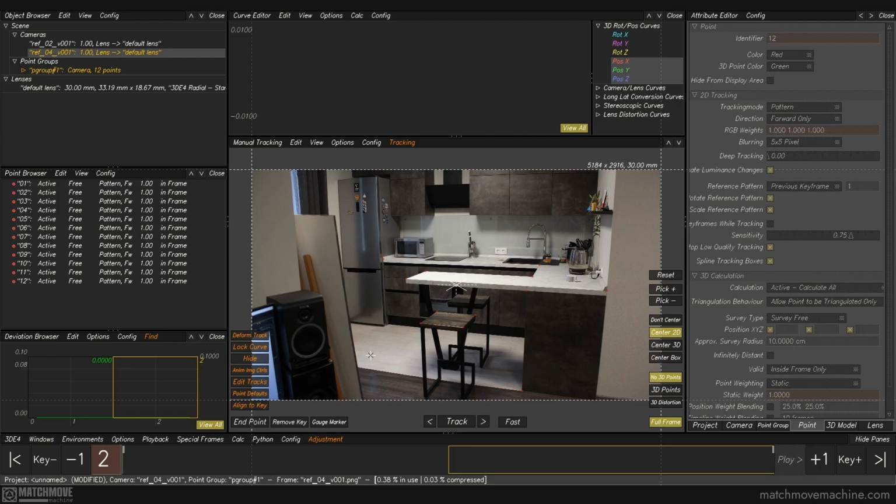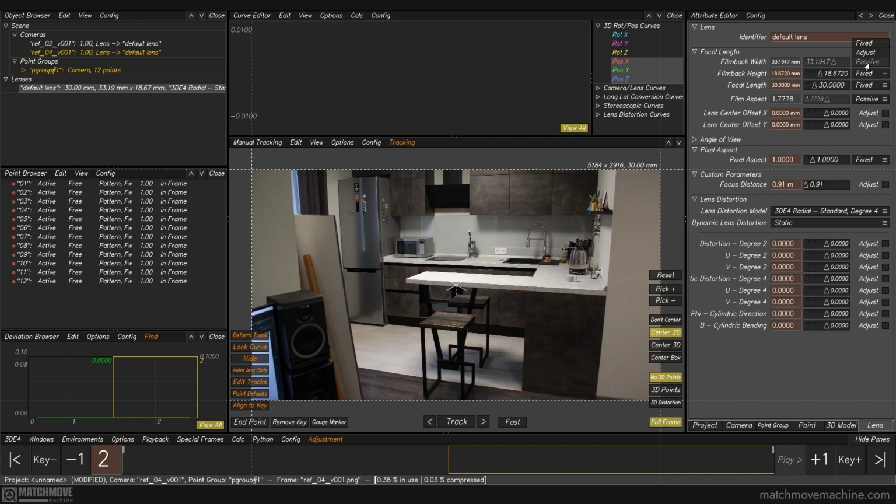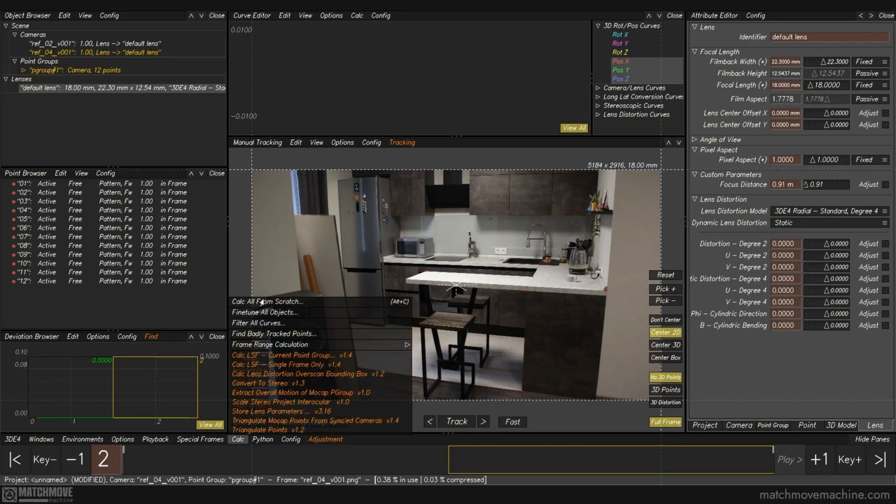We need to set the correct camera parameters right away so everything solves correctly. Now let's try to solve the camera, or rather, in our case, solve the positions of the reference cameras relative to each other and compute the scene.